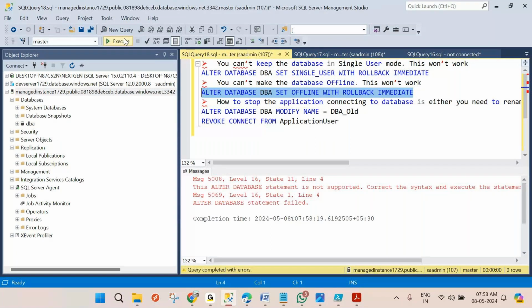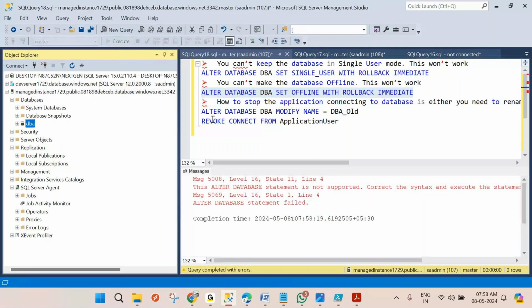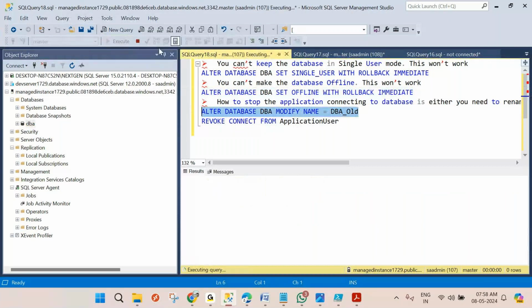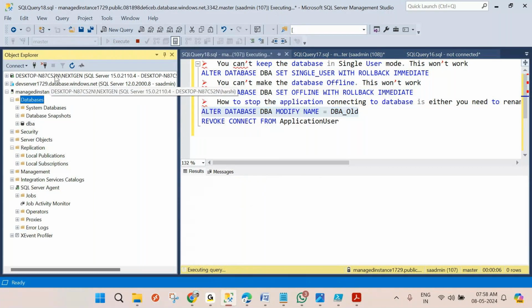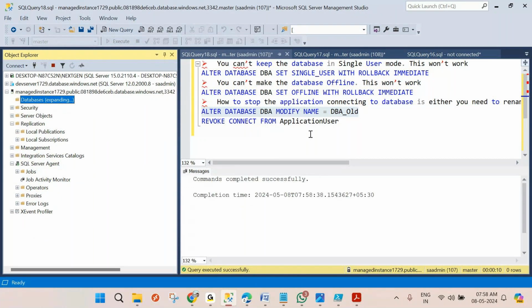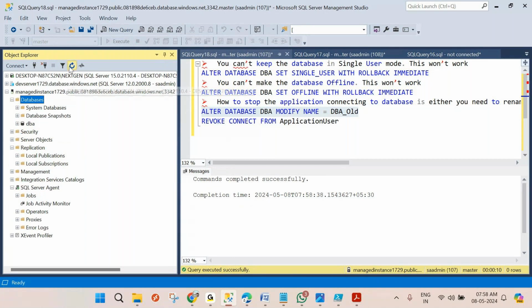But rename, you can rename it. It will allow. Let's see if you can rename it or not. Yeah, you are able to rename. It is running, means it is working. Okay, refresh. Yeah, see, command successful. So you can rename the databases. So that's about the managed instance. Any questions?